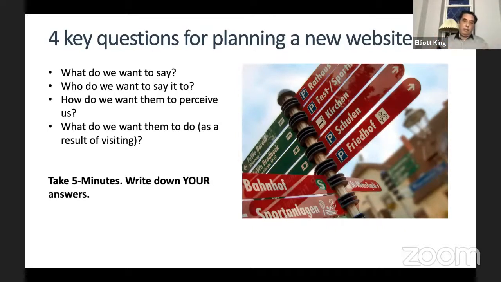And clearly there's going to be a whole bunch of secondary objectives as well, and tertiary objectives, and there might be more than one primary action, and that's okay. But let's be clear about what they are.